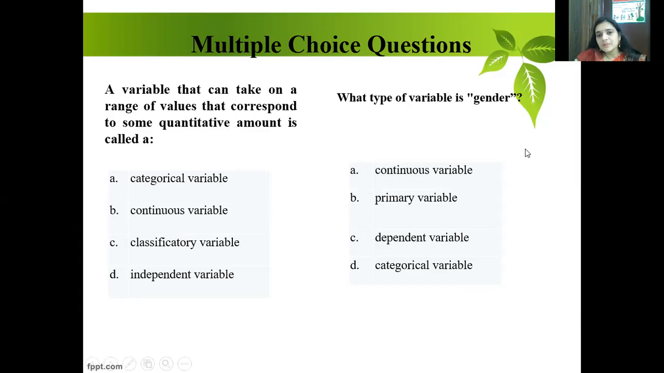Next question. What type of variable is gender? Gender is what kind of variable? A, continuous variable; B, primary variable; C, dependent; and D, categorical variable. Is gender a continuous variable? It has no value as such.